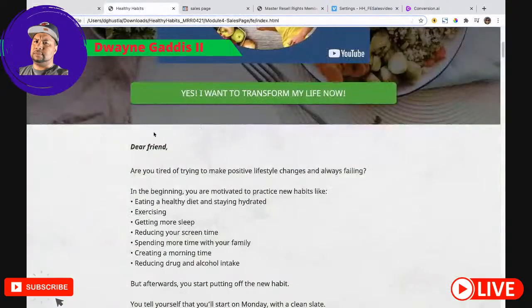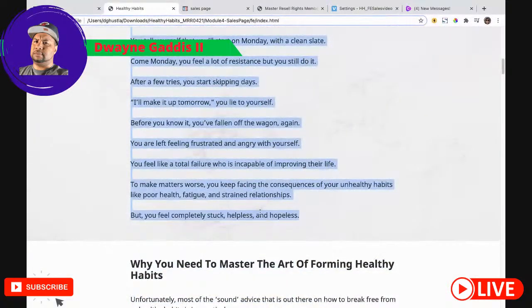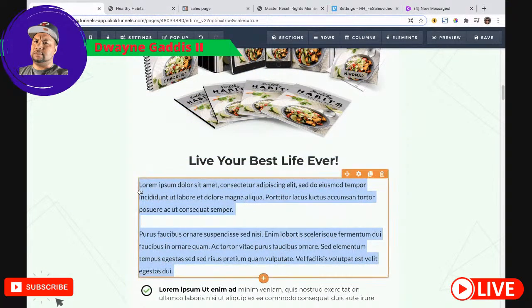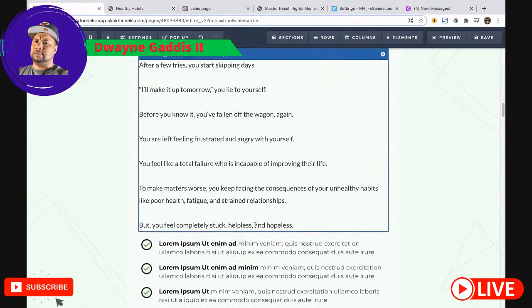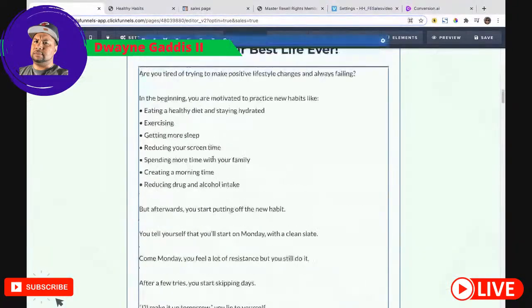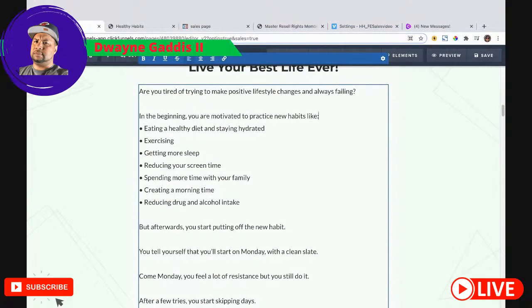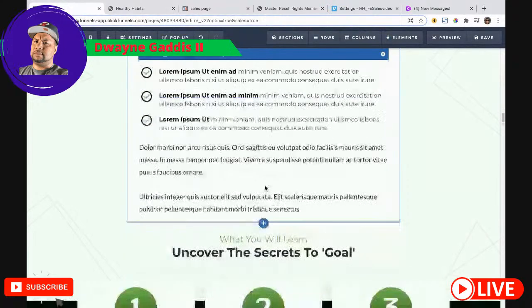That looks pretty cool. And now I'm just going to copy the sales copy that they've got here. All right, so copy that, and then now we're just filling in our sales letter. All right, let's paste it in. Here's our sales letter coming along. Now we had some bullet points here. The spacing is fine. Then they had another headline: why you need to master the art of forming healthy habits.